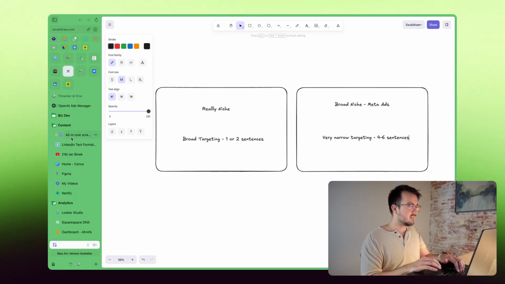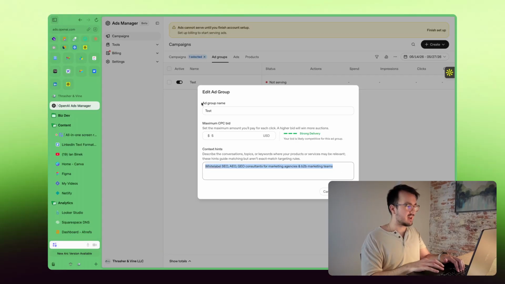Okay, so that is generally how I look at the OpenAI ads group for targeting specifically. I think this is really important. No one's talking about this, but I think that that is my general use case on how I set up my targeting for my ads.